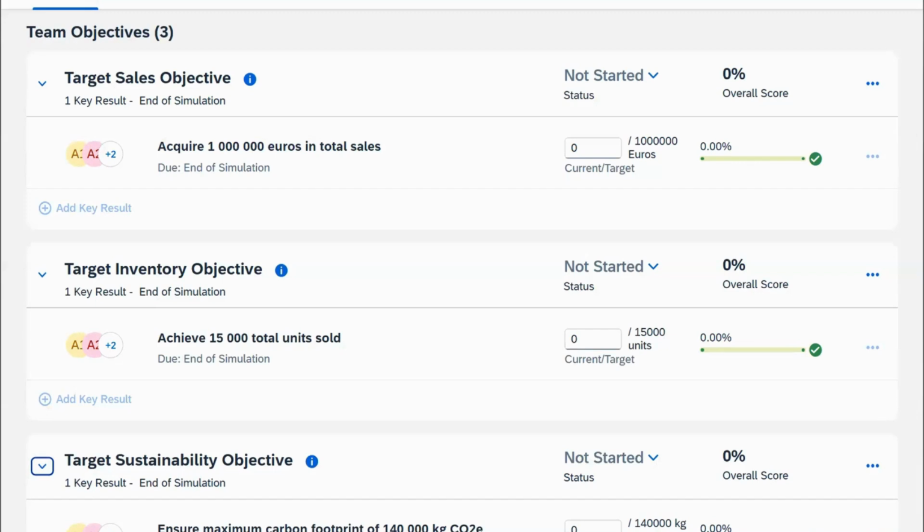So for the sales objective, if we were able to acquire 1 million euros in total sales by the end of the sim, then we will end up in a pretty good ranking comparatively, okay? So my job as the SuccessFactors business manager is to monitor sales reports and then to populate my objectives here. So I would click on the little 0 there, and I would go and enter whatever amount I need to enter on a regular basis.